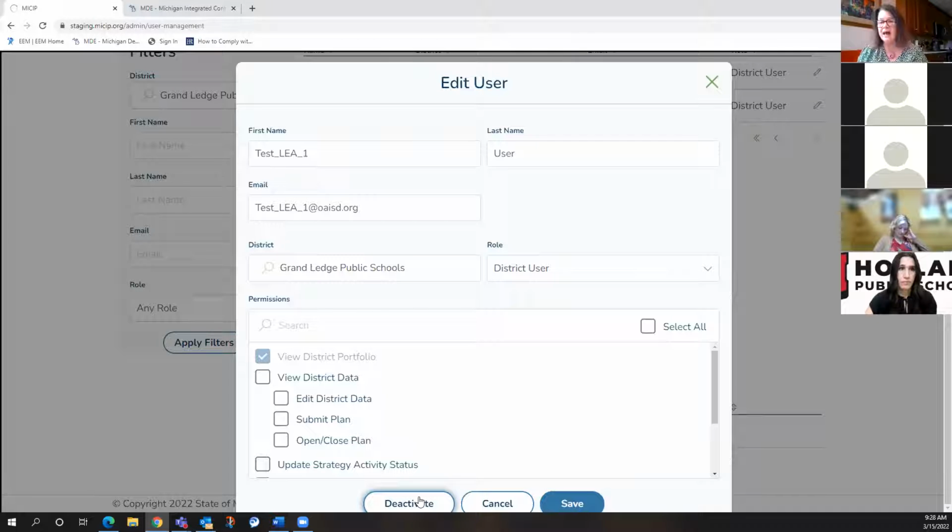In order for that to happen, 2 things must be done. Step 1 is deactivate that user at your end. And then step 2 is send me an email saying, I deactivated this user. Here's this person's email. Please assign them as an administrator.